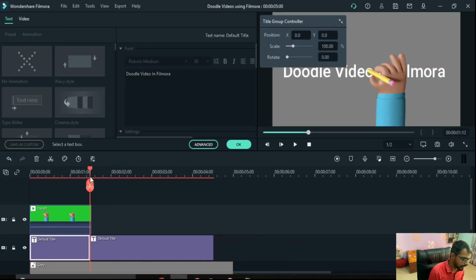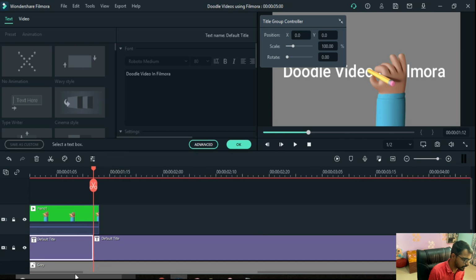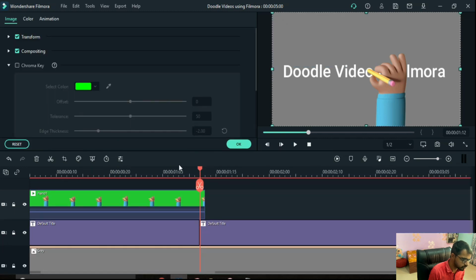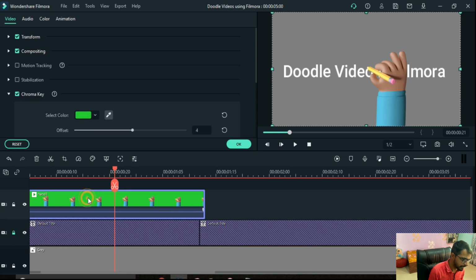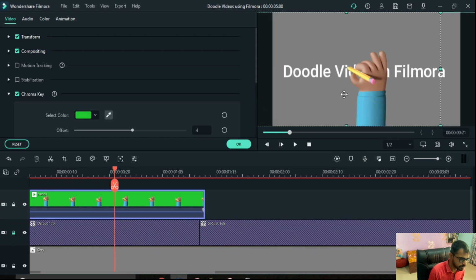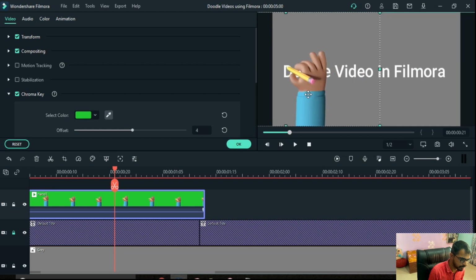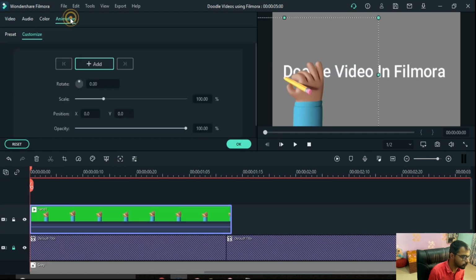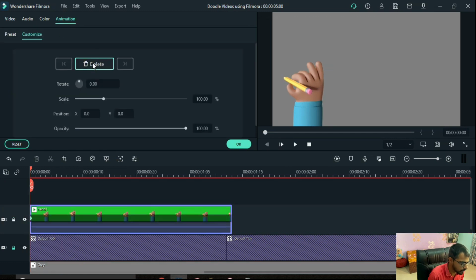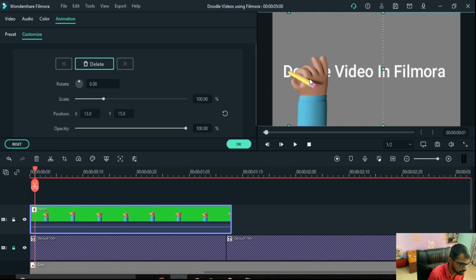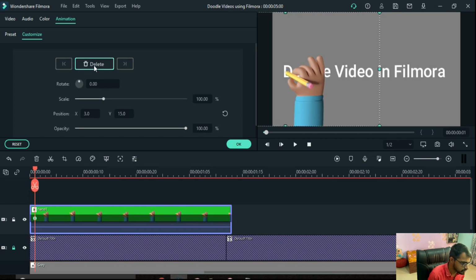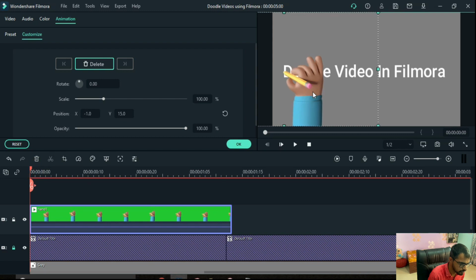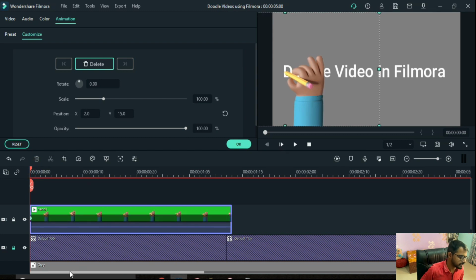And here for our hand, you can also lock this text layer, because we also don't want to edit this anymore. So select our hand, and first of all you want to change its position to the center of the first character. Okay, then go to animation, custom. So delete it. So okay, center of the first character.